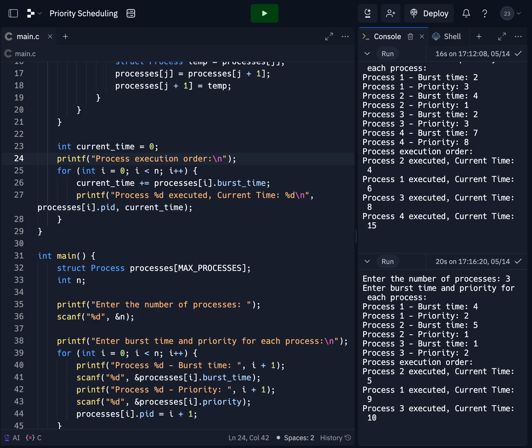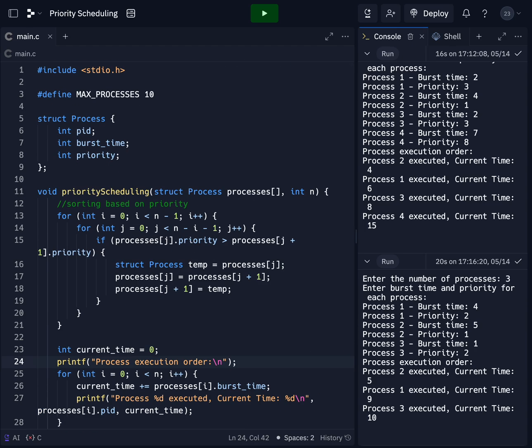Let's discuss the priority scheduling algorithm in terms of the coding. This program implements this algorithm to schedule processes based on their priority. It prompts the user to enter the burst time and priority for each process, and simulates the execution according to their priority order and prints the execution order along with the current time. Now let's discuss this code step by step.